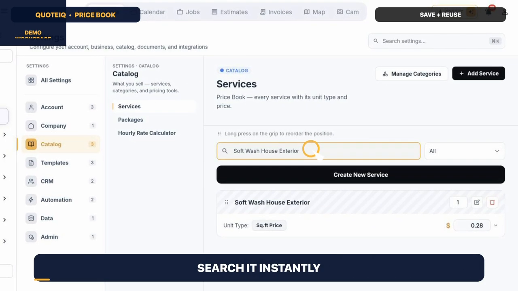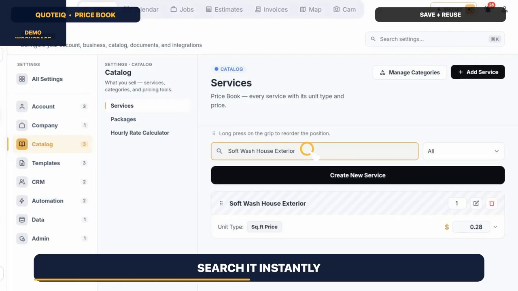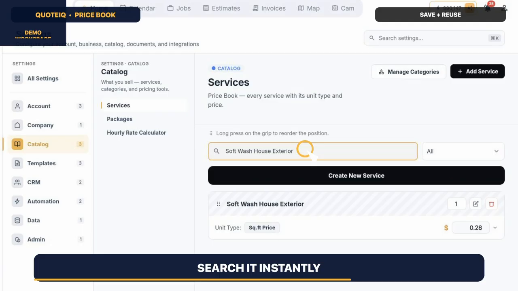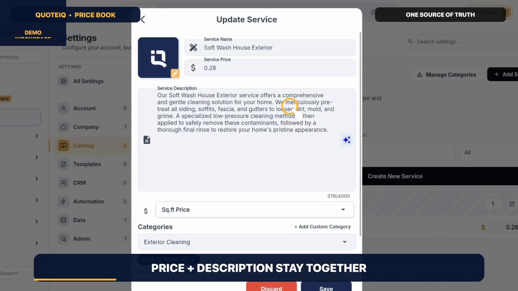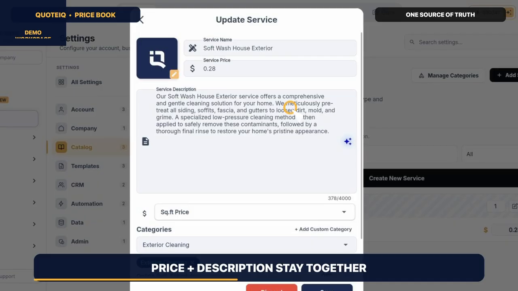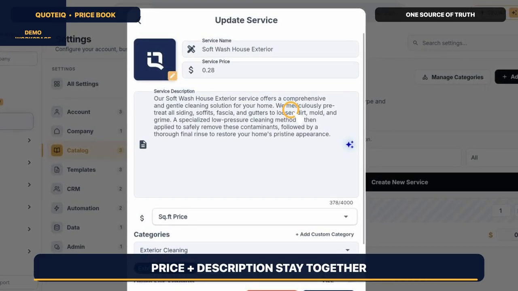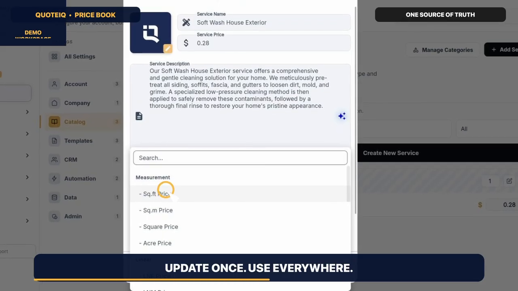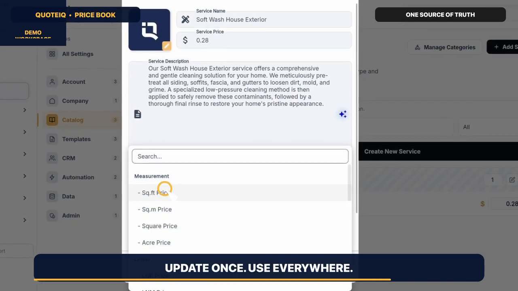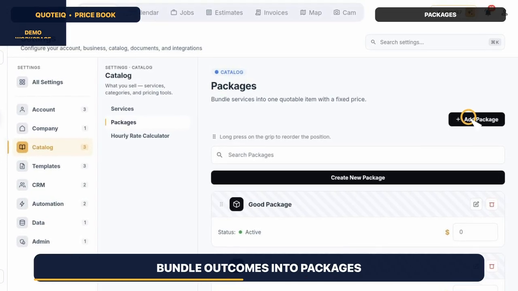The saved row now shows the pricing unit and the 28-cent default price. If costs change later, update the price book once instead of correcting every new estimate one at a time. Open the service again and notice that the description, category, pricing unit, and default price are all stored together. That consistency is one of the biggest owner benefits. The estimate no longer depends on whether the office manager, salesperson, or technician remembers the latest wording and price. Now, open packages.